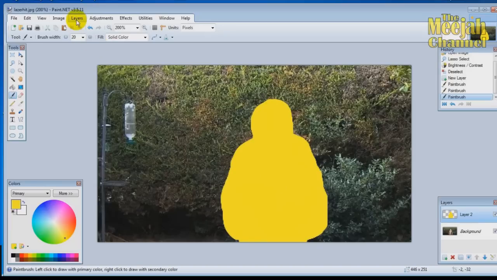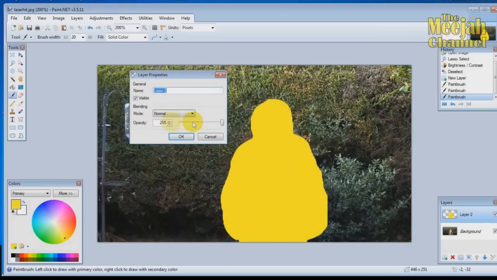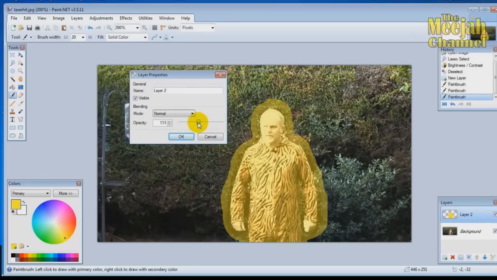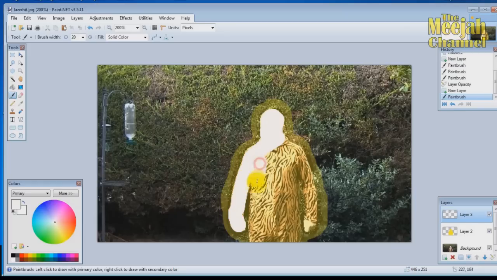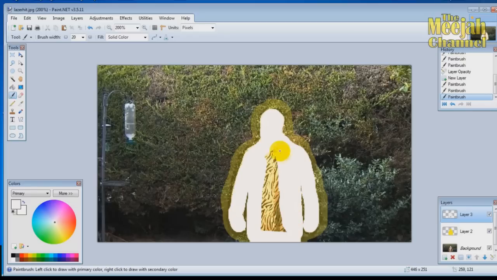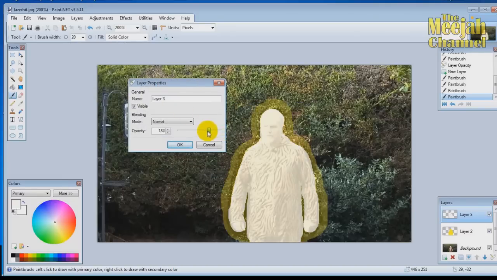And once you've completed the fill in, select Layer Properties and bring down the opacity until it looks like a glow. Excellent. Now add one more new layer, and this time choose a brilliant white colour. And using the brush tool, paint the actor's body white. Again, this doesn't have to be tidy, but try not to extend outside the body edges. Then once again choose Layer Properties and reduce the opacity. There, that looks about right.